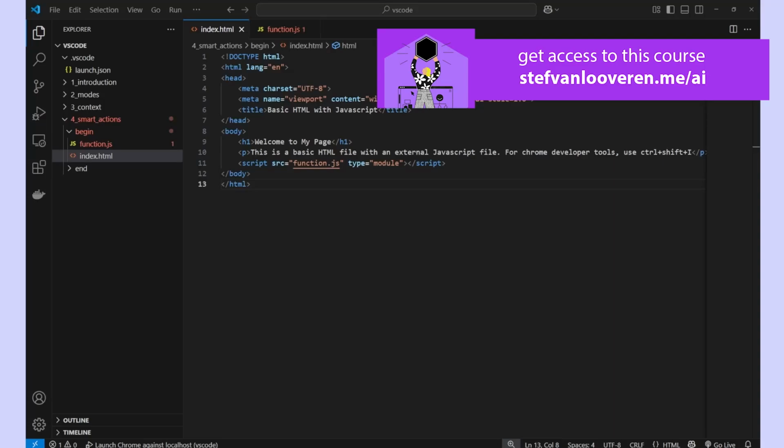In this chapter, we will discuss smart actions. In GitHub Copilot in VS Code, smart actions are a set of predefined actions we can use. The most common use cases are debugging and documentation.